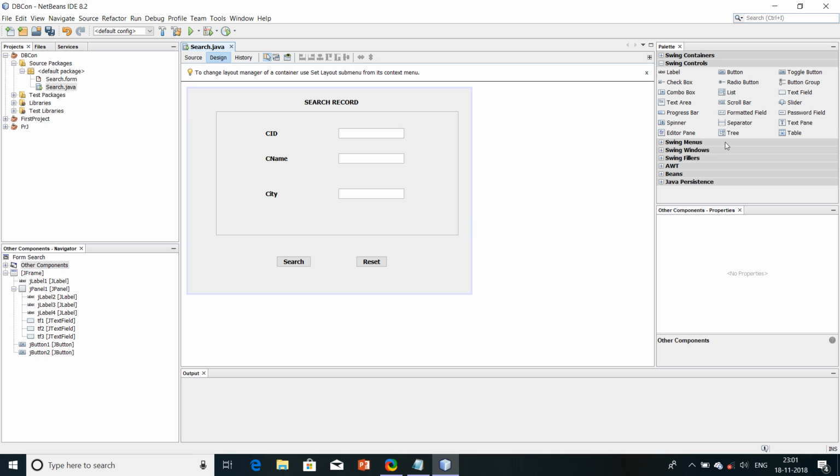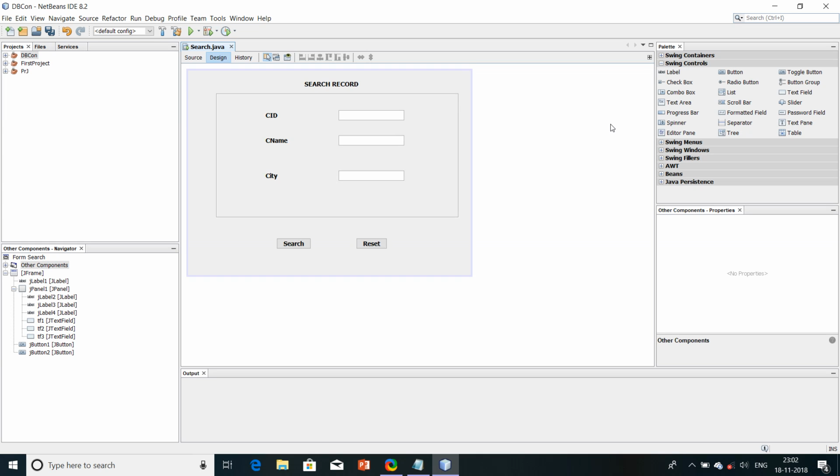These are the basic windows of NetBeans. Now we will see how to create a project. First of all, we have to create a project, and inside the project we have to add frames, and then we have to design the graphical programs or graphical application, whatever you have to design.